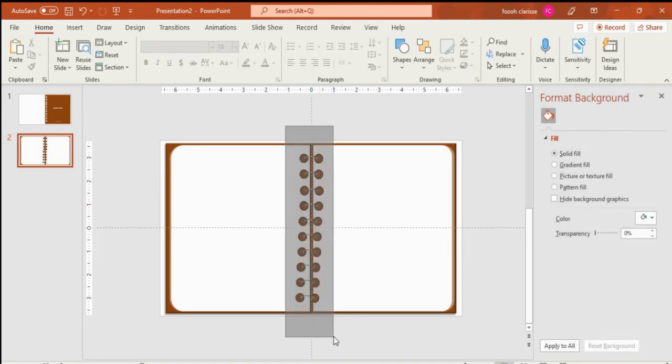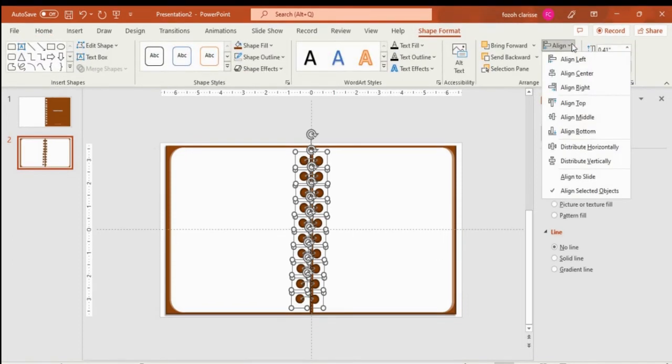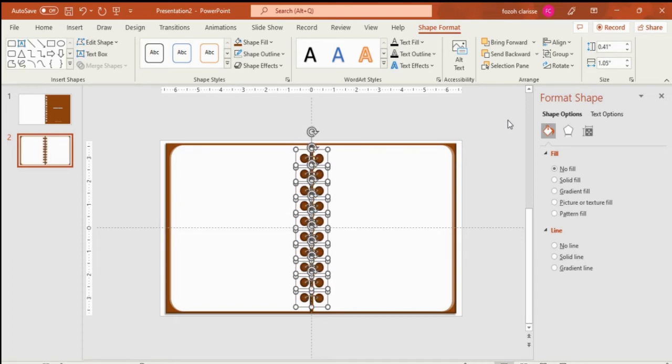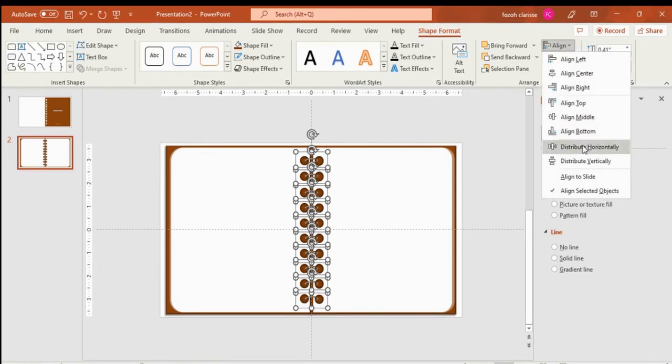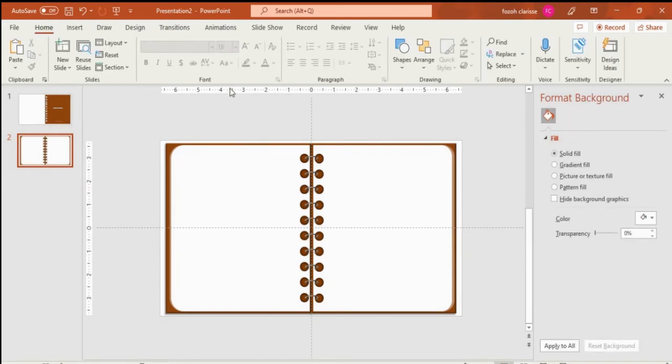Then just highlight all of them. Go to shape format, go to align and align left, right? So I think it's this way. So let's try to use our arrows to adjust. Great. So let's align again, vertical. So it looks perfect.